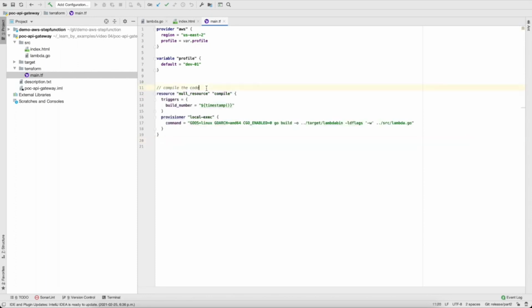So we can just compile the code. This is how you can do it. There is a resource called null_resource that you can use to run any command locally, and because I'm on Mac, this is how I'm compiling the code. Remember to update the location of your files, because now we are inside Terraform, and we have to go back one folder in order to access the Lambda and the target file.